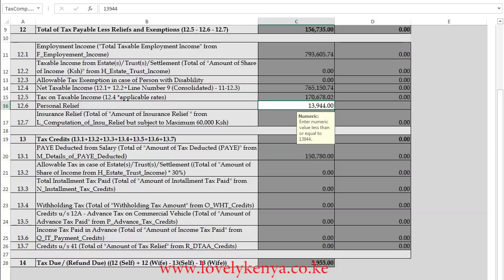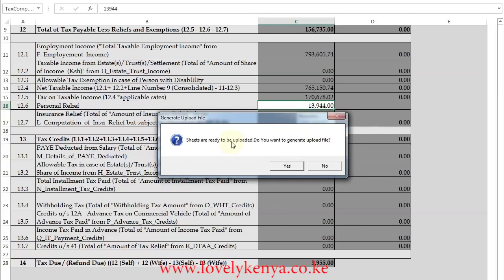So once you do that, you'll click on this tab here, Return Validate, at the bottom. Then it will give you this message here. Once it has validated, it says sheets are ready to be uploaded. Do you want to generate upload file? You will click yes.